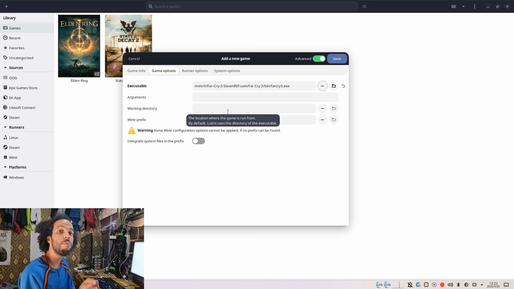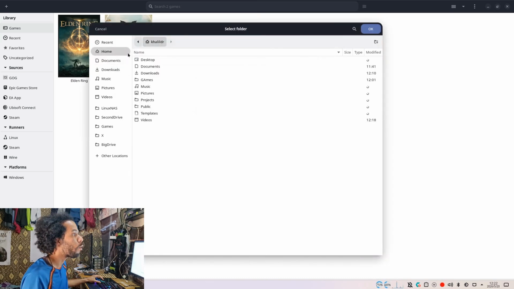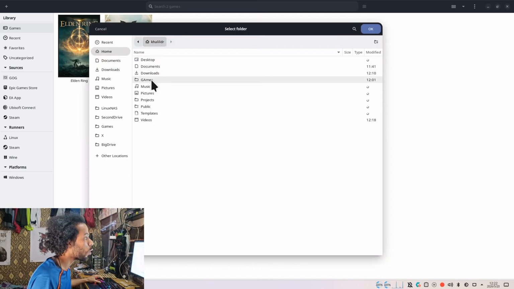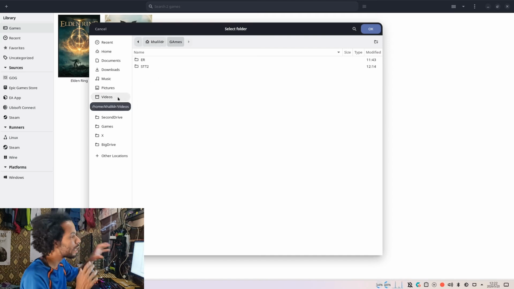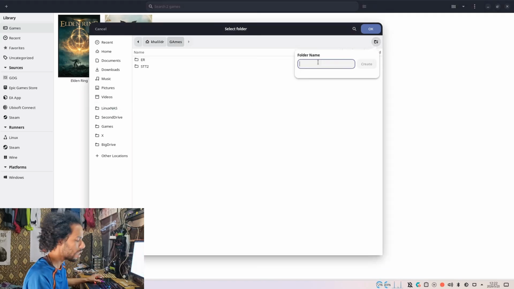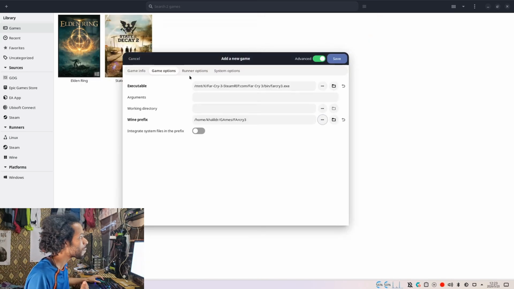That's it. Now we're going to move to the most important thing, which is the Wine prefix. For the Wine prefix, you always need to create a directory in your main drive. So here we're going to hit the Wine prefix and go to our main drive. You're going to create a folder called games. Inside of games, you're going to create a folder for each individual game. Here it will store your save files and all that. So just hit the plus icon. I'm going to name it Far Cry 3, just so I can remember. Hit OK.